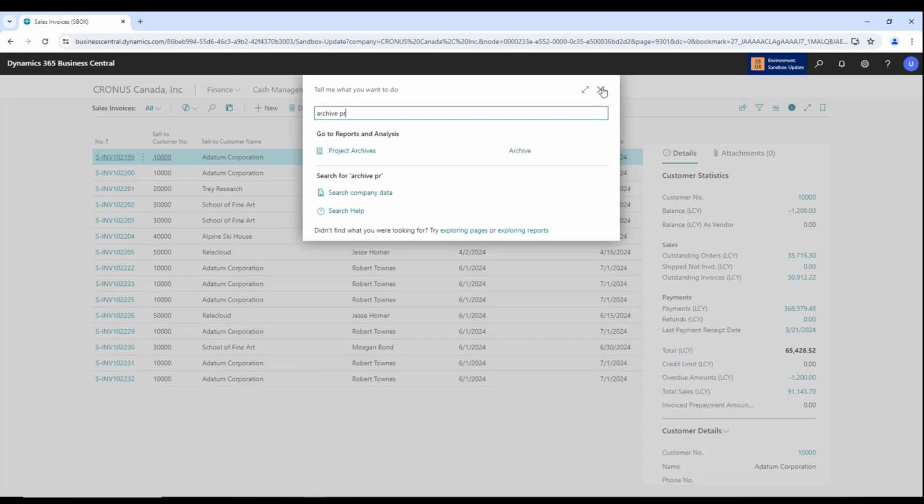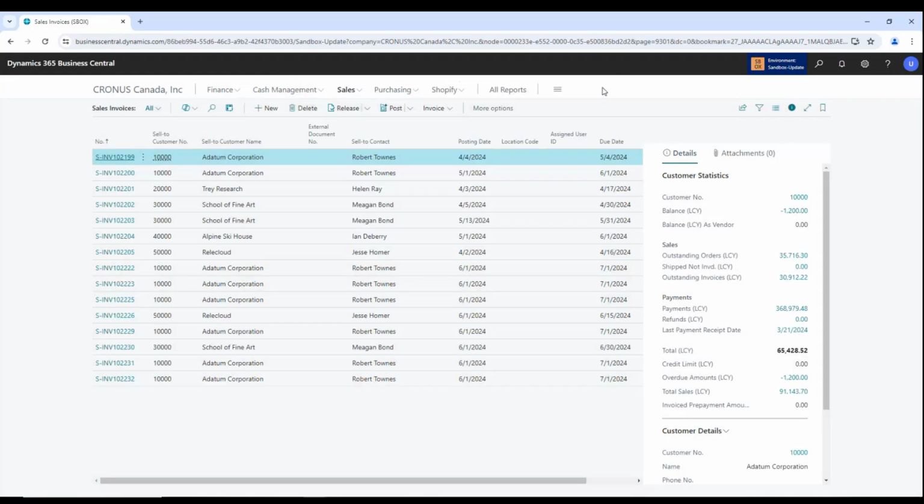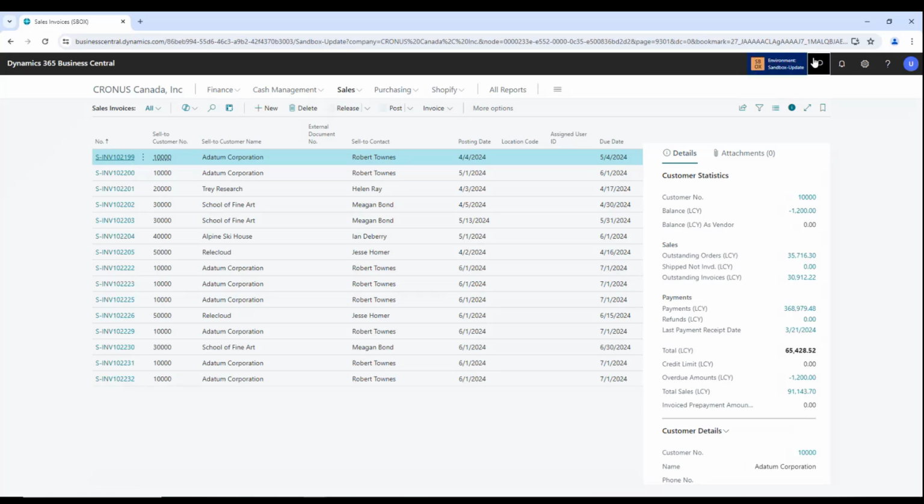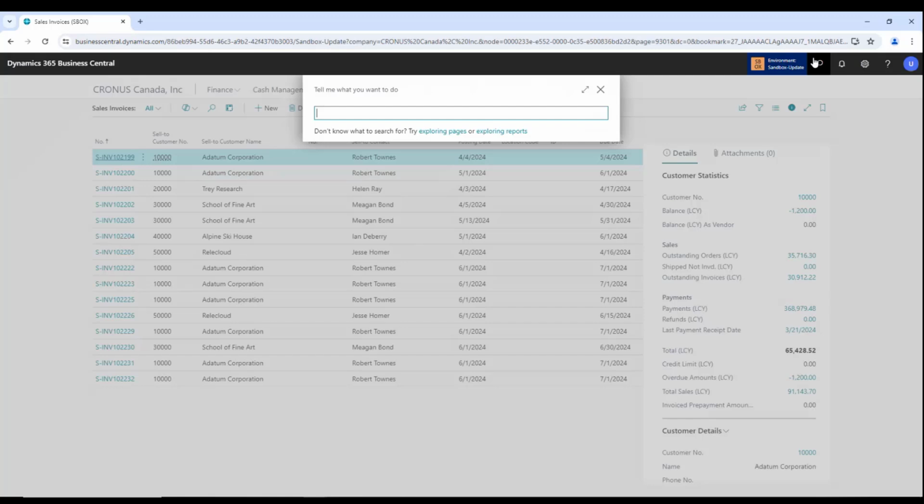So this will show you what's been archived for you. At this point, we're not archiving anything in this system, so there wouldn't be anything in that list. But just so you know, that's where you would find those pieces.